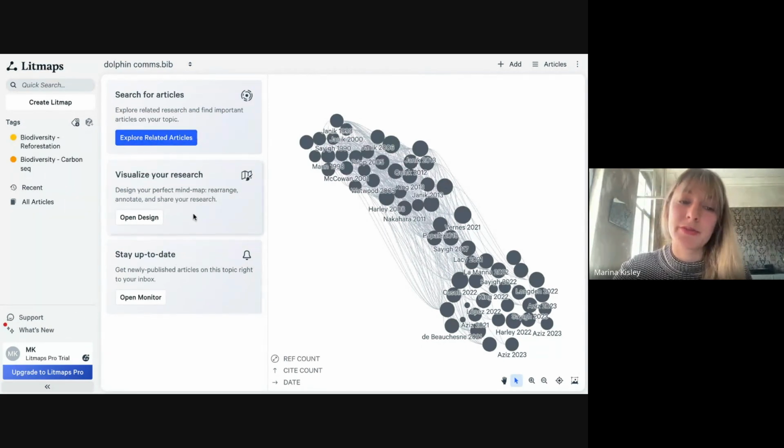But there's 2 other key features of Litmaps. So one is visualization and design. We're not going to go over this in so much detail in the webinar, but if there's any questions on it, let me know. But this is just about designing your map. So labeling different things, making it really beautiful for when you want to incorporate that into your research paper. You can do all of this in design mode.